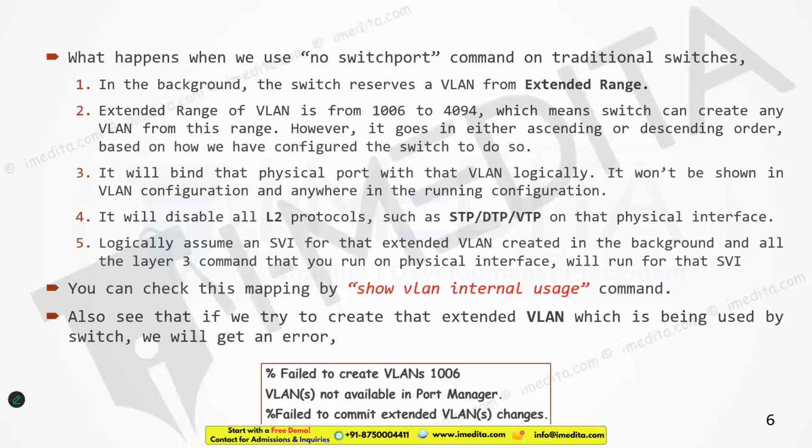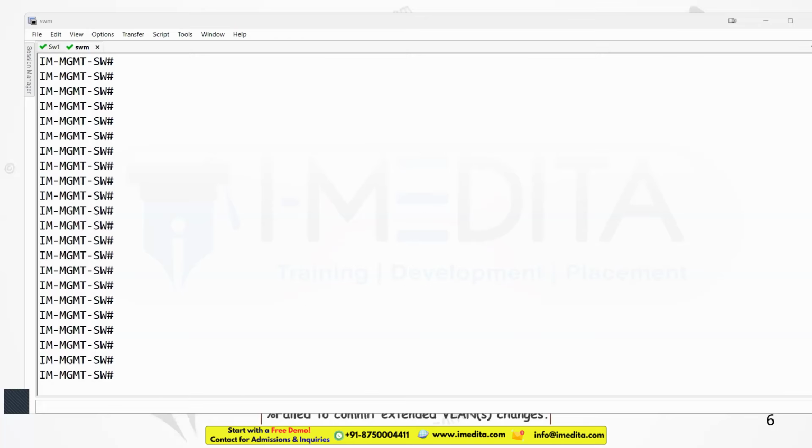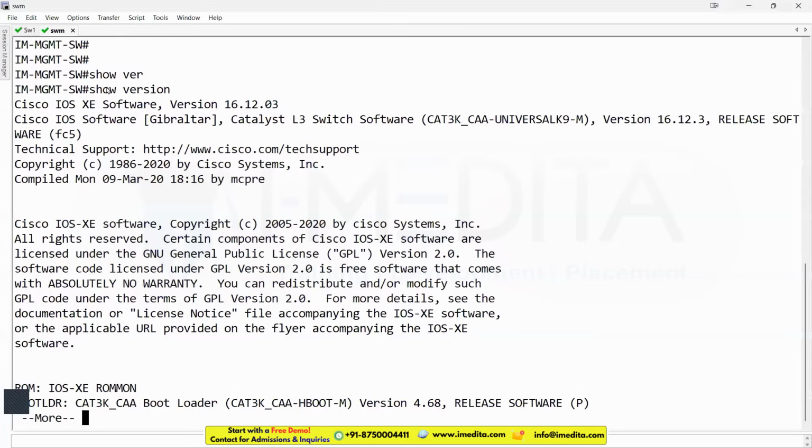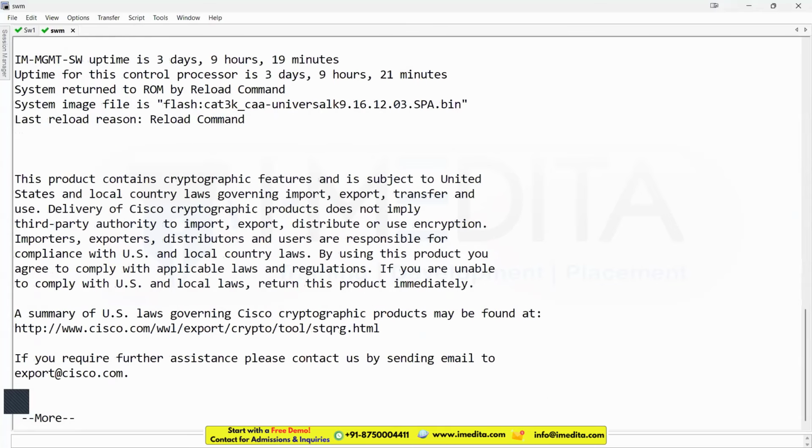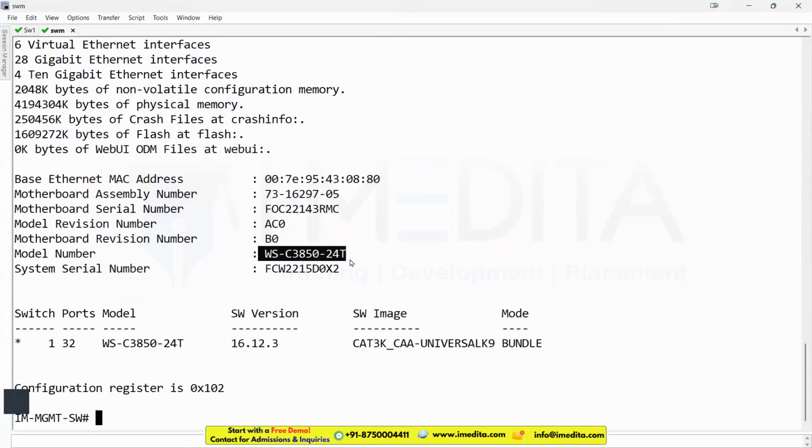So in the current platforms, if you are working on a layer 2 switch or a layer 3 switch, here, for example, I have taken the access of a real switch. It's, by the way, a 3850 series switch. Show version. It's a real switch. Since I'm here in the office, I can take the access. So it's a Catalyst 3850 series switch. You can see 3850 series switch.